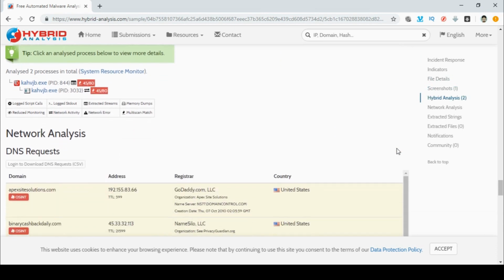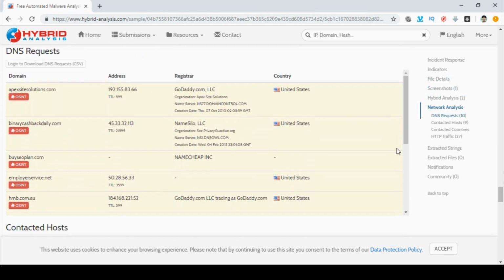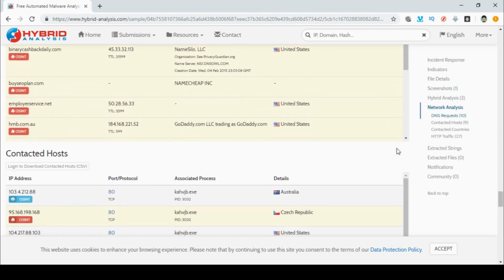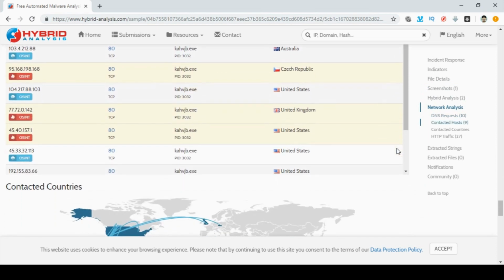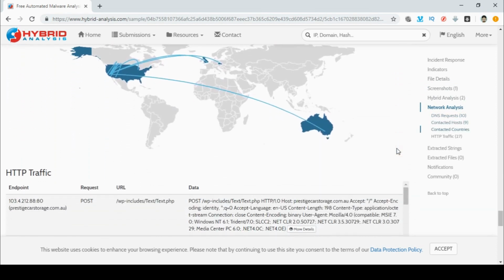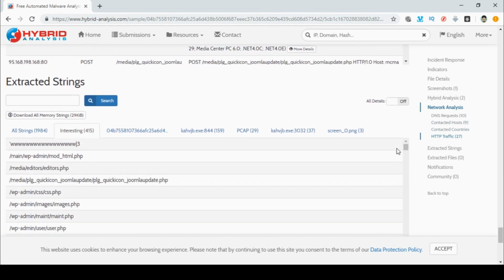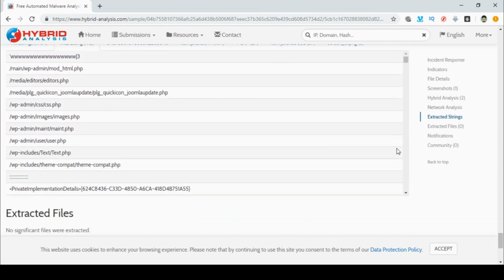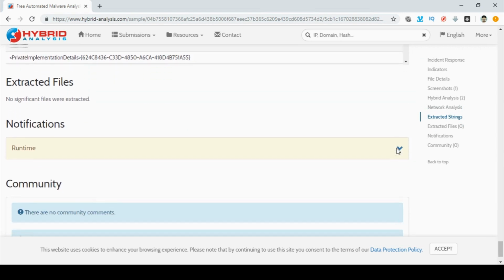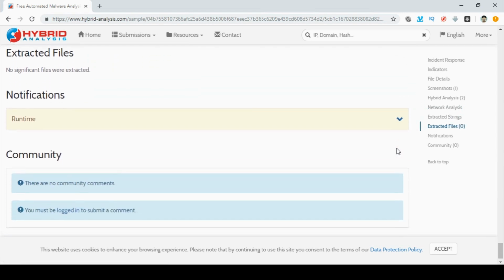I'm starting to get a bit bored now, just scrolling down. Sorry about that. And it's got a lot of DNS queries and things like that, and contacted hosts. Jumps around the world. Does quite a bit actually. And there's a bunch of extracted strings. So this piece of malware is quite intriguing. What does it actually do?